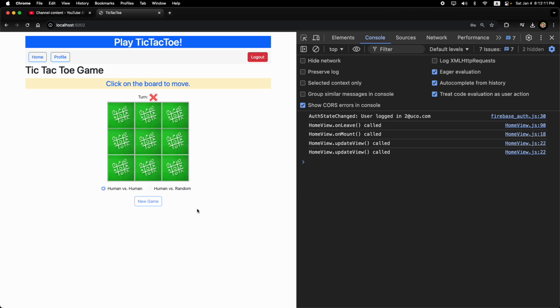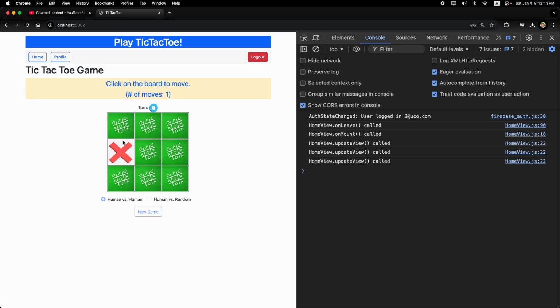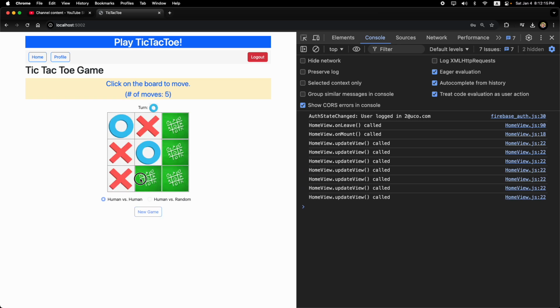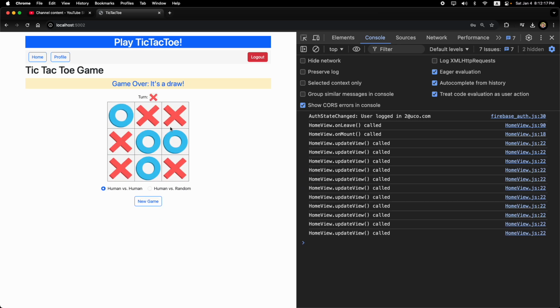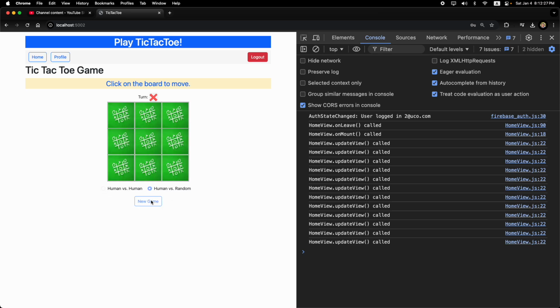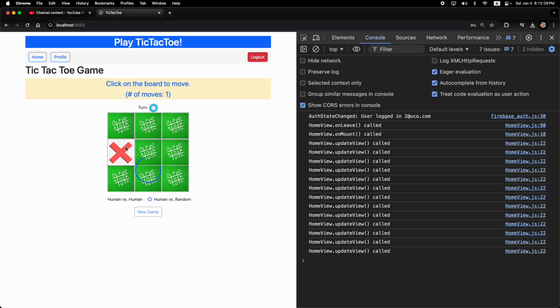The new game button is not allowed. Now you can play the game. When the game finishes, you cannot click on the image. You can switch the strategy. You can begin a new game there. Then let's begin.